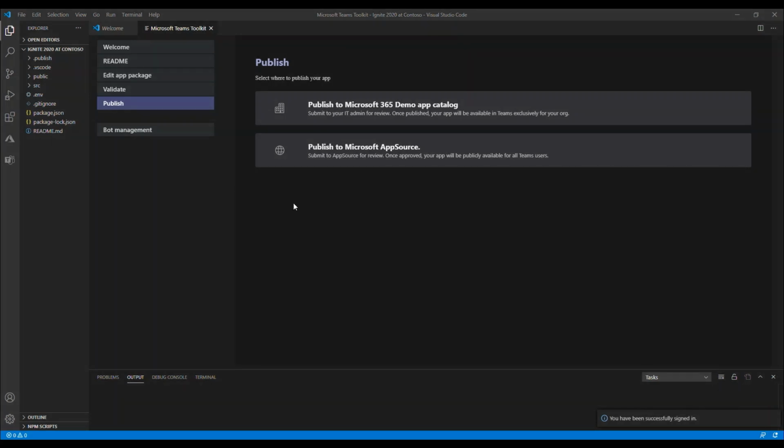The first one I want to showcase is our Teams toolkits that are available for Visual Studio Code and Visual Studio. So I'm in VS Code here. I'm not going to show too much about the toolkit itself. There are other Ignite sessions that are demoing that. But the most important thing is I've already made my app. It's an Ignite 2020 at Contoso app.